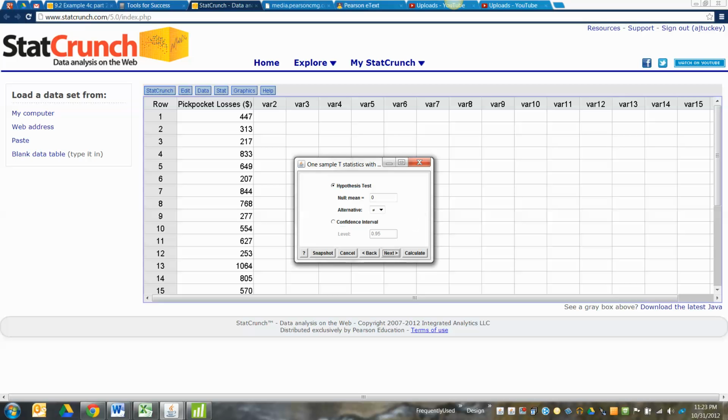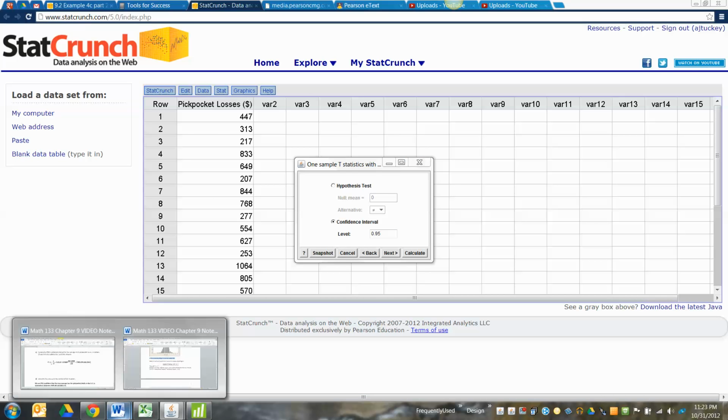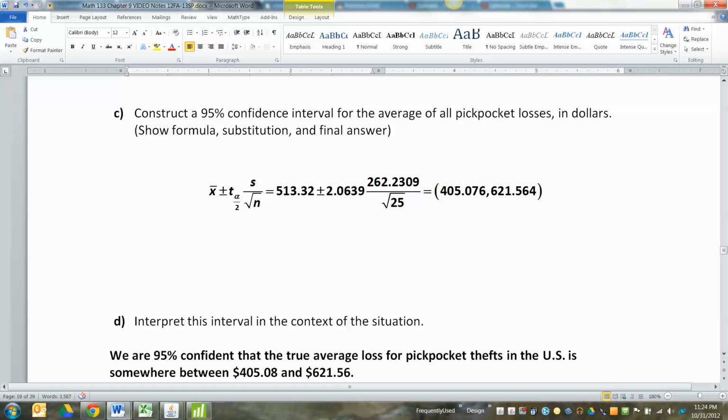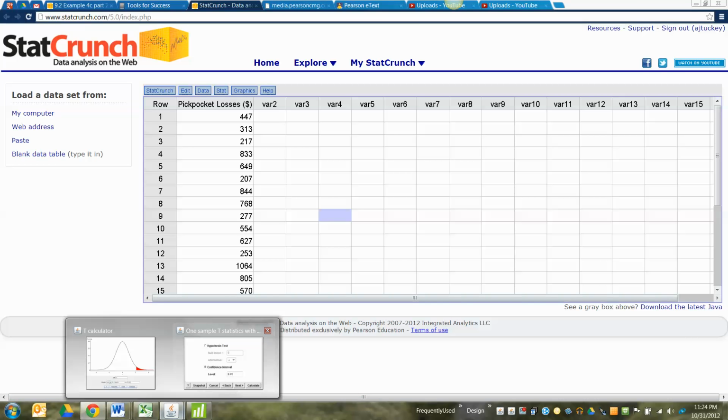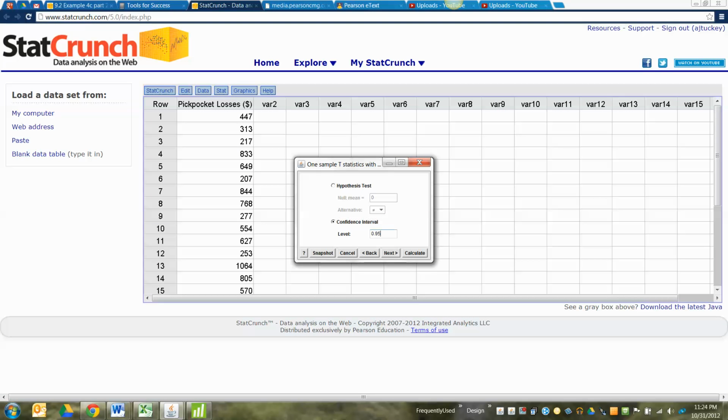Click next. Now I'm not doing hypothesis test. That's chapter 10. I'm going to do a confidence interval. Now what kind of confidence level do we want here? 95%. Okay, so let me go back to the Java thing. And I want to tell it 95, 0.95, next.